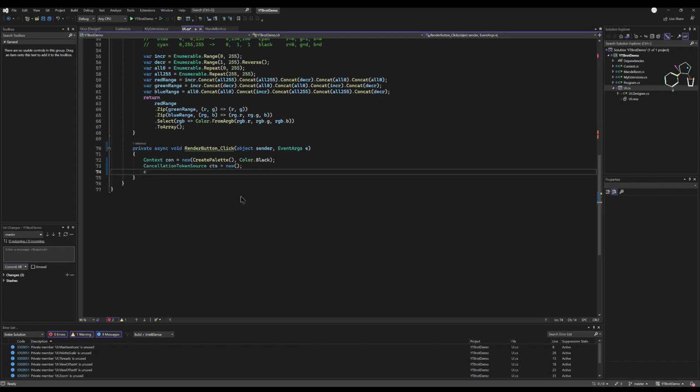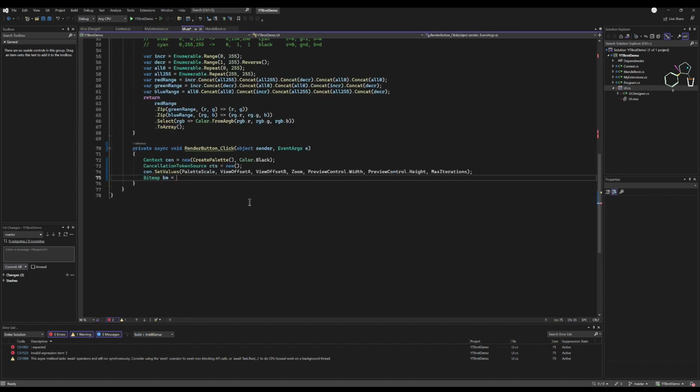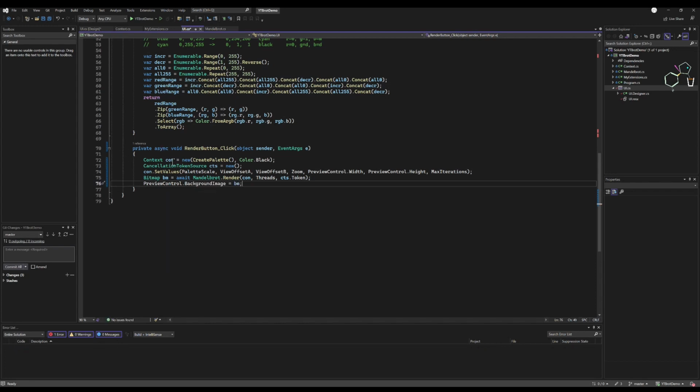So con set values, palette scale, then we have view offset, zoom, width. Well, that's going to be the width and height of the picture box element. Max iterations. Okay. So let's grab a bitmap. So bitmap BM. Right, we need to await that. So await Mandelbrot render. Pass in the context, the number of threads, and token. And now just set preview control background image to be equal to that bitmap. So this is our test code.